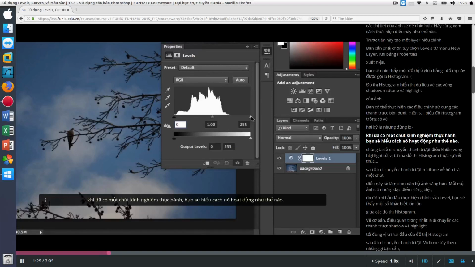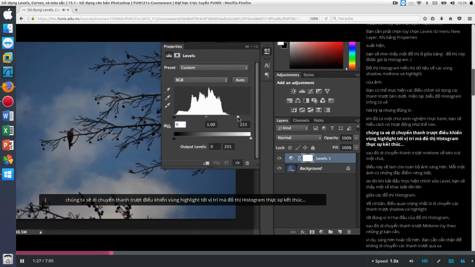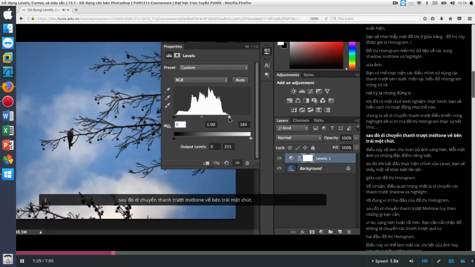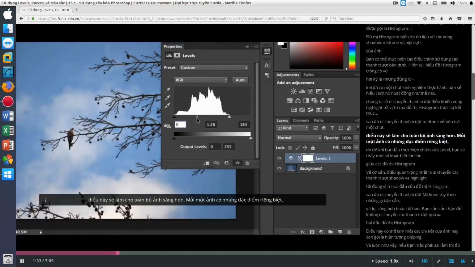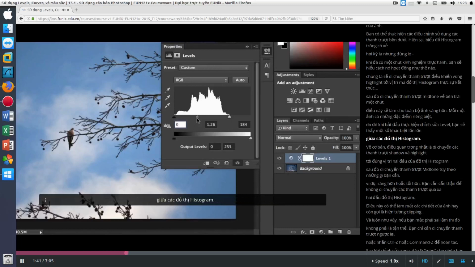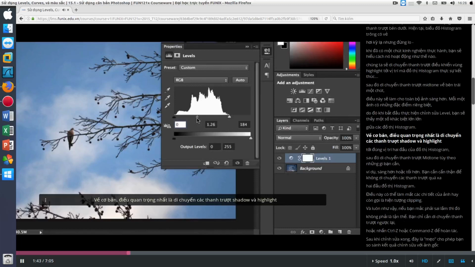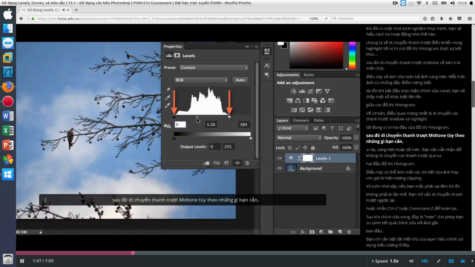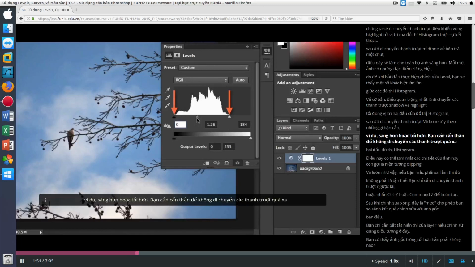In our example, we're going to move the highlight slider so it's where the histogram actually ends, and then move the midtone slider a little to the left, which will make the image a bit lighter overall. Every image is unique, so when you start doing this on your own, you will see some big differences between histograms. Basically, the key is to target the endpoints with the shadow and highlight sliders. Then you can adjust the midtones depending on what you need, for example, lighter or darker.